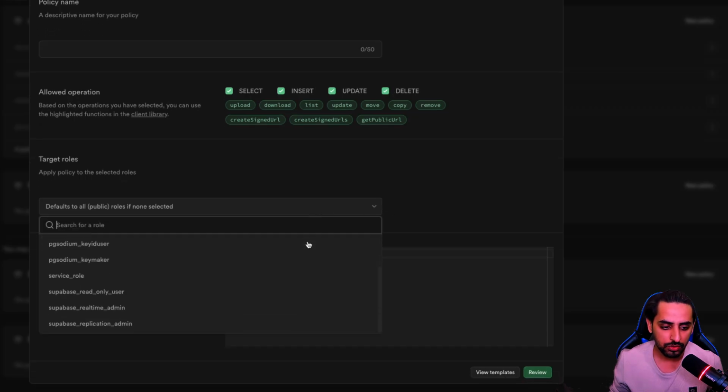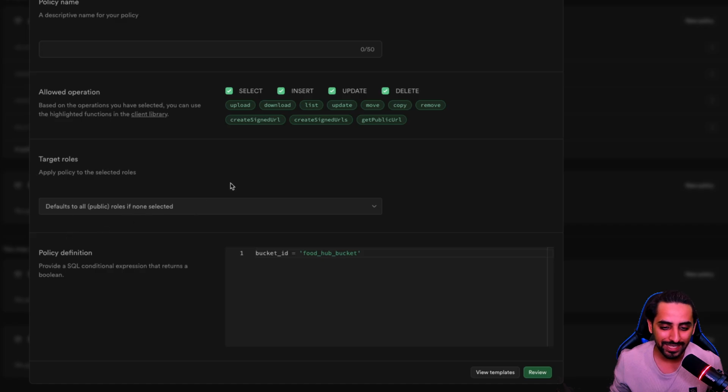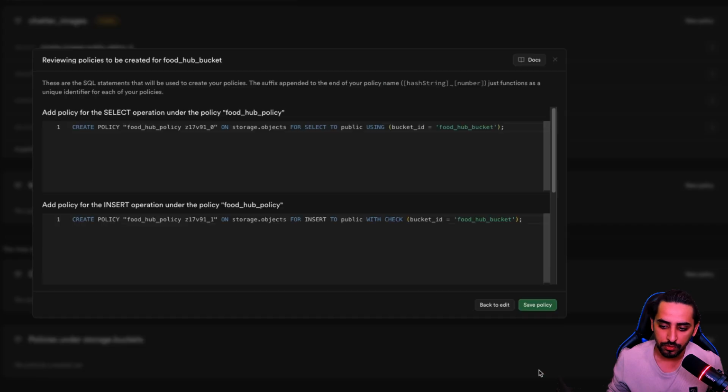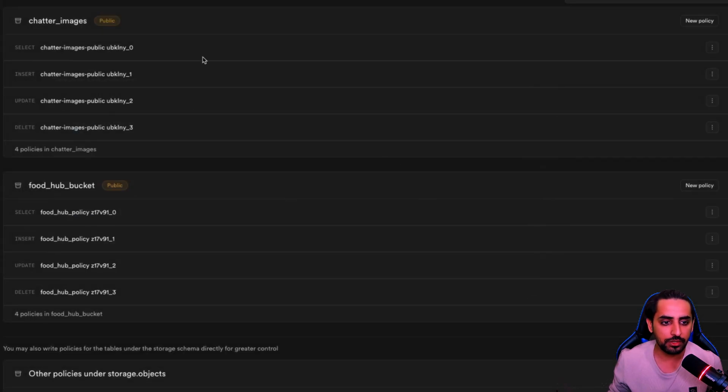We can also set up some role. I want to make it accessible to all the users. I'll name this policy food hub policy. Once you do that, you can review it, and once you review it, you save it, and you'll see something like this. Okay, now these things are done.